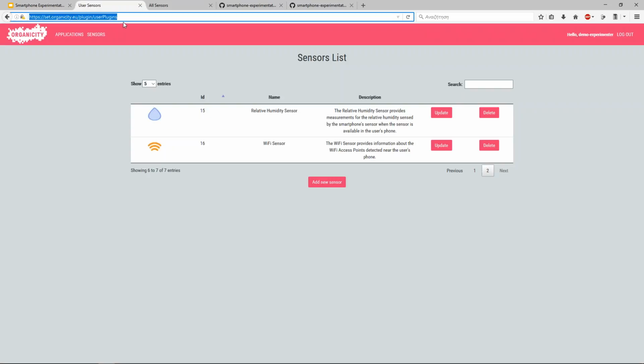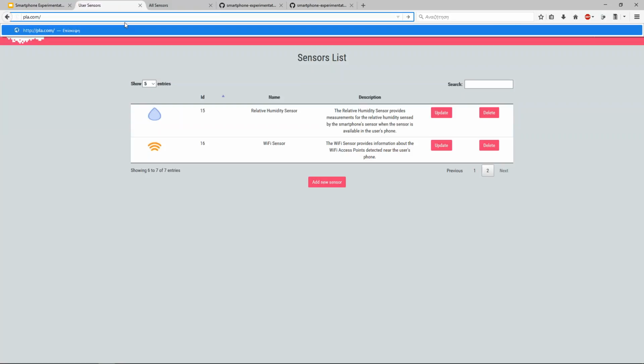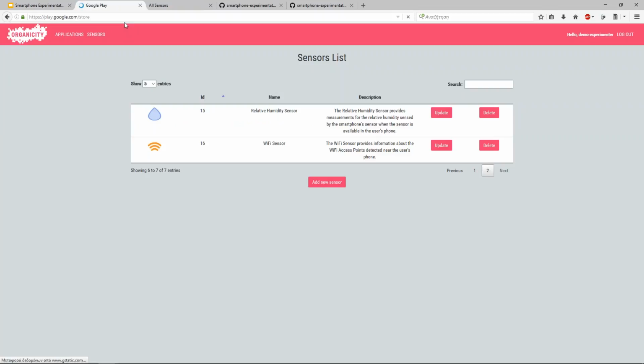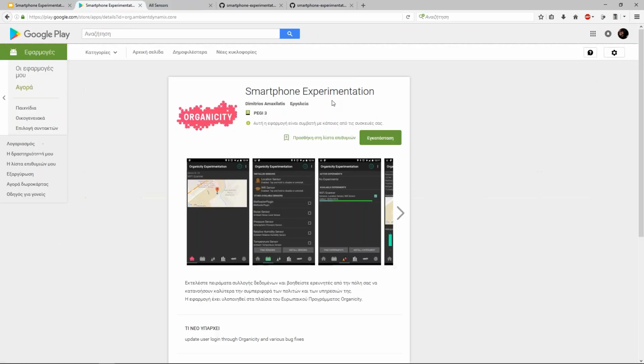So finally, the application is available on the Play Store. So if you go to play.google.com, you can find it as smartphone experimentation, and download it for your phone directly from here. I think it's compatible with smartphones above Android 4.4 and up until 7. We have some issues with Android 7 until now, but we are working on it.